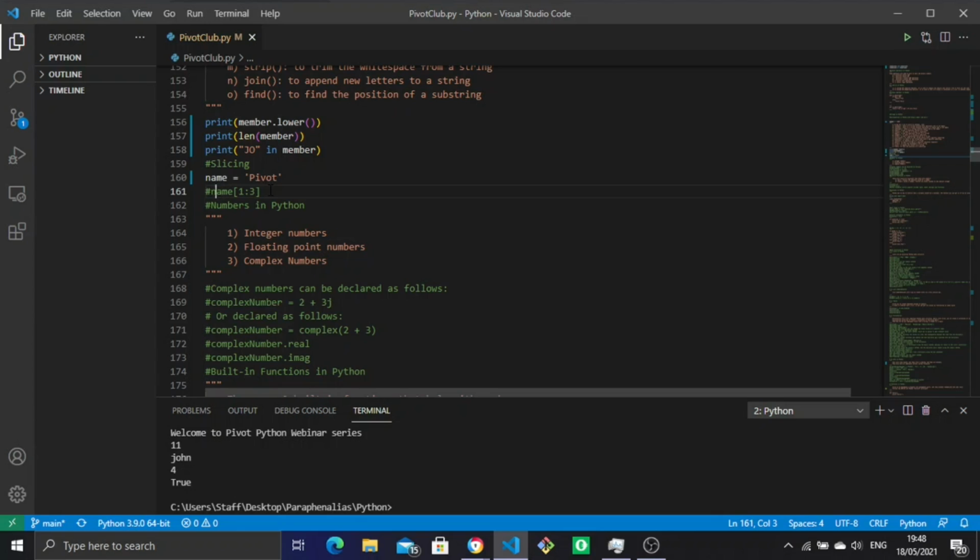So let's say I want to split the string pivot. I want to have PIV and leave out OT. So that's slicing, like you slice a string. In this case, we say name, and then in brackets we pass in 1 and 3.